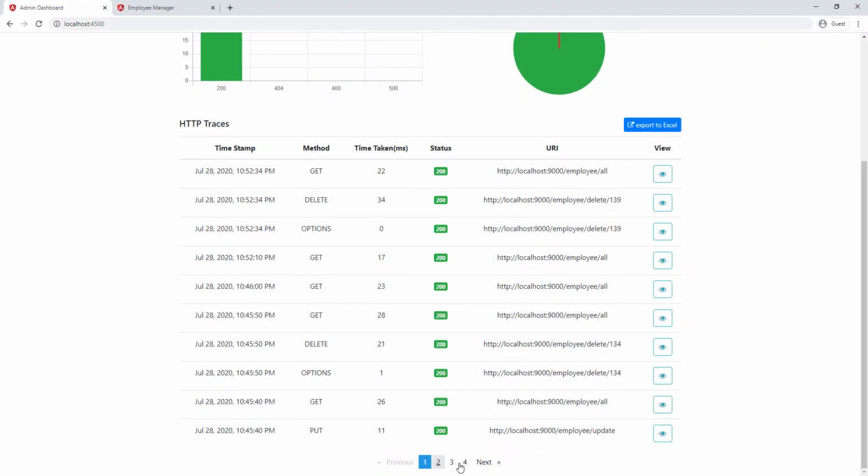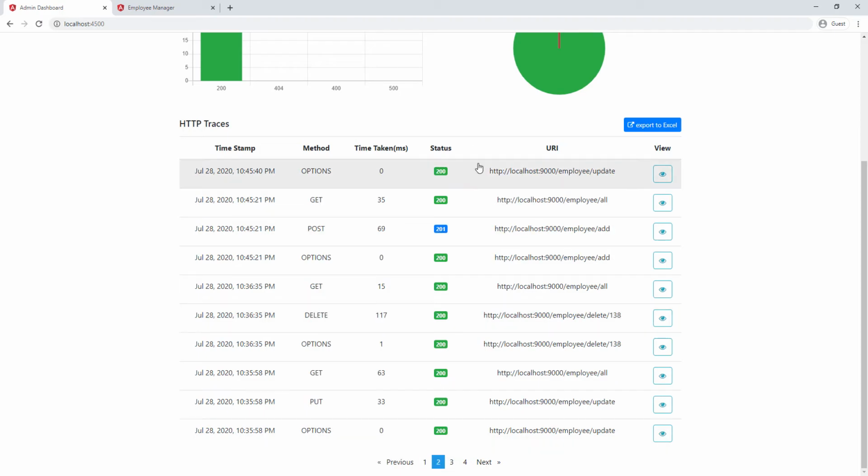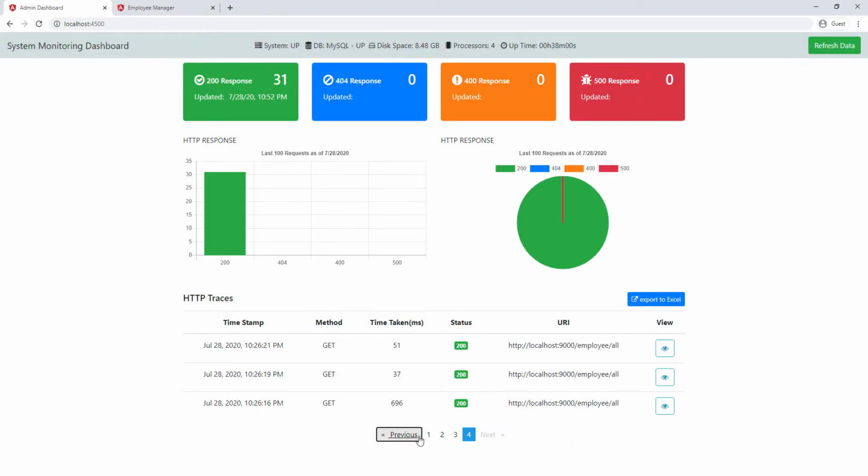And then we have pagination, so you can go through different pages. I'm only showing 10 entries at a time on every single page, so you can go into different pages, et cetera.